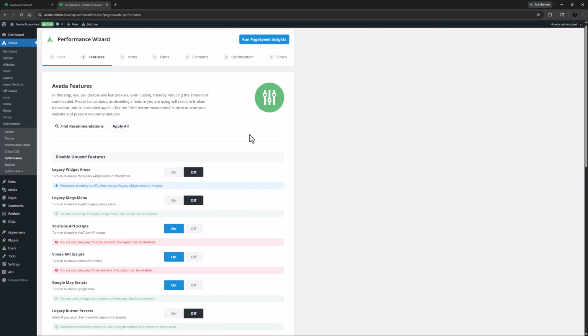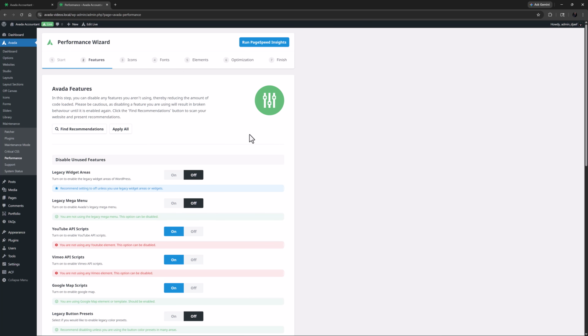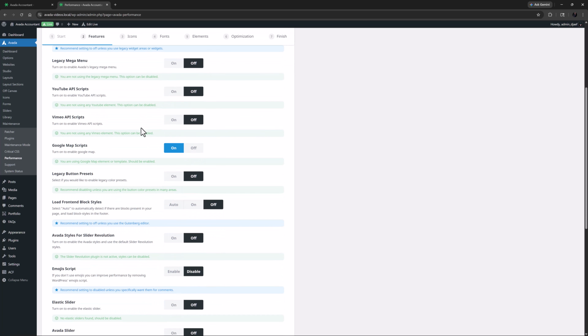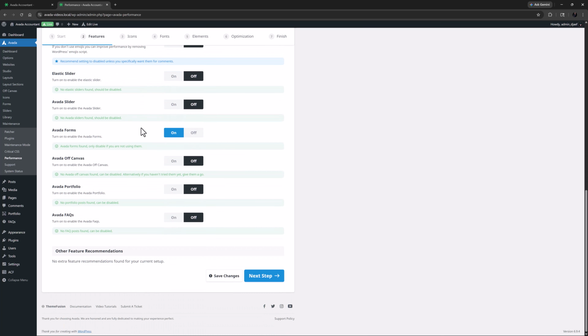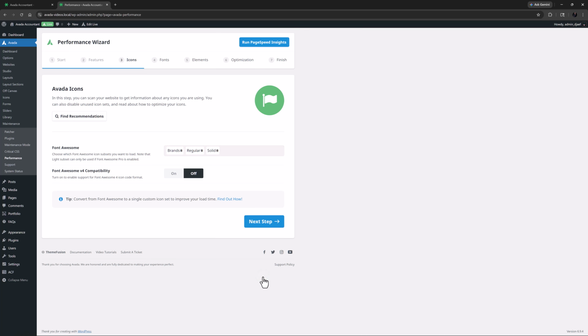Take your time to go through each of these suggestions. You can set them all manually if you wish, but in this case I'm happy with all the recommendations, so I'm going to click the Apply All button at the top, which will apply all the recommendations in red. After making any changes to enabled features, a Save Changes button appears at the bottom. Make sure to click this to save your changes before heading to the next step.